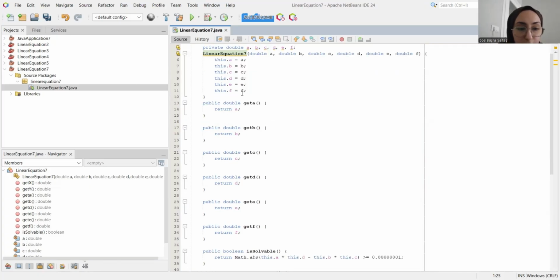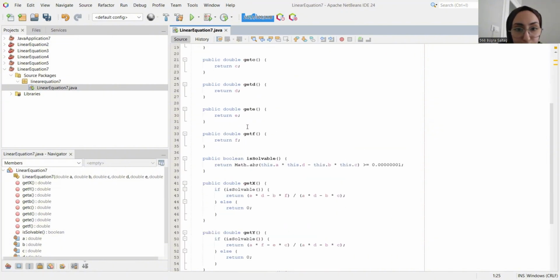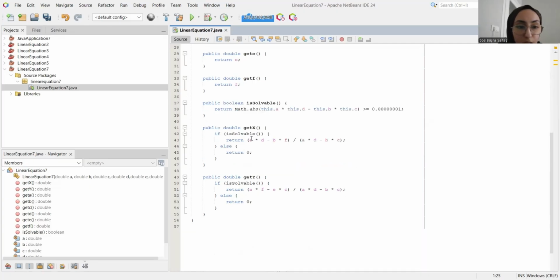These are getter methods. They allow other parts of the program to see the values of a, b, c, d, e, f. And here, this method checks if we can solve the equation. In math, we can't divide by zero, so I calculated this. If the result is not here, it returns zero. Then here, this method calculates the value of x. If the equation is solvable, it uses the formula. If not, it returns zero.